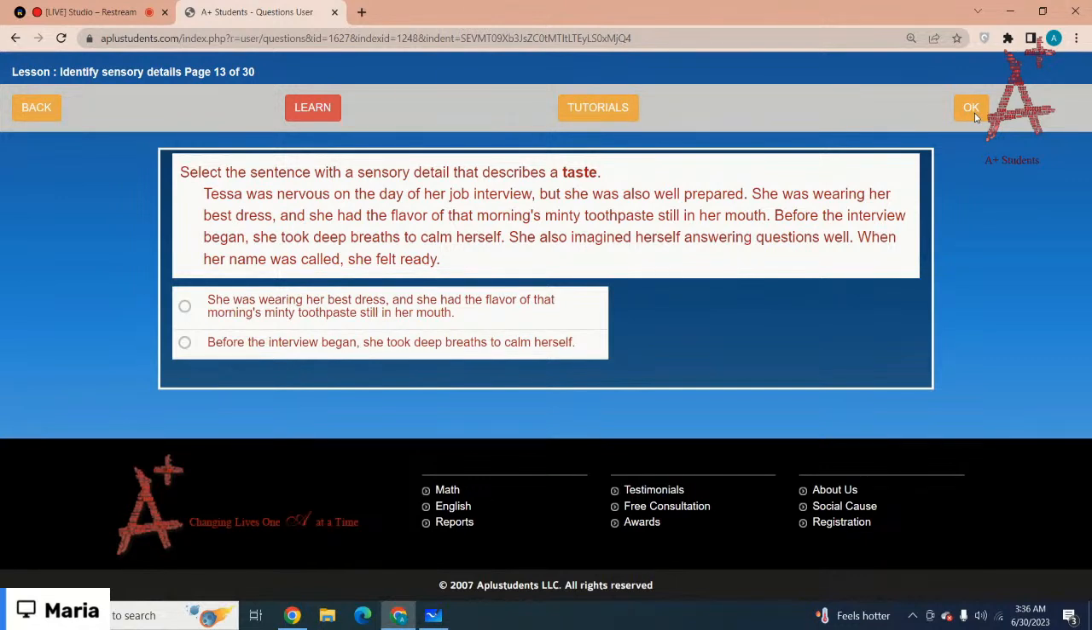Option number 1 is the correct option. She was wearing her best dress and then she had the flavor of that morning's minty toothpaste still in her mouth. So you have to select the sentence related to taste. So it would be the first option because she has a taste of her toothpaste in her mouth.